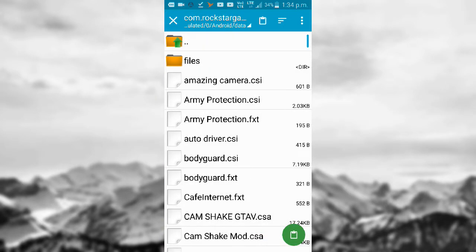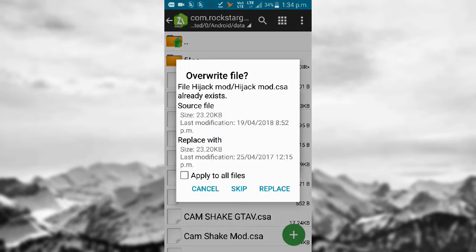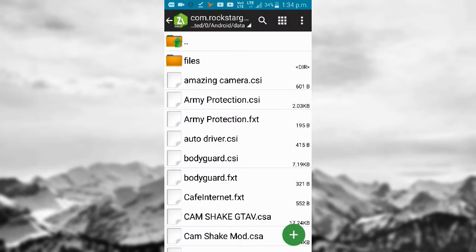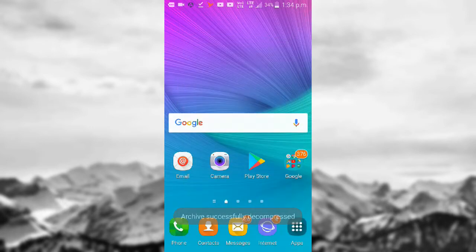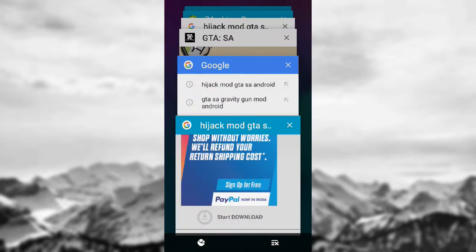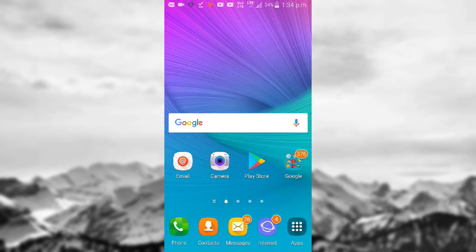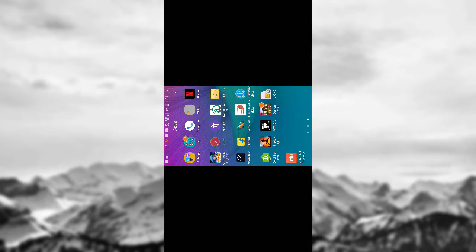Then just press the green button on the below side. Don't worry guys, it will work without root. Then just cut the tab of ZArchiver Pro and then open our game.